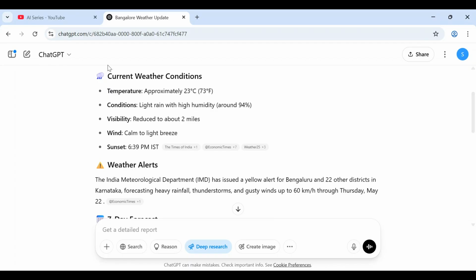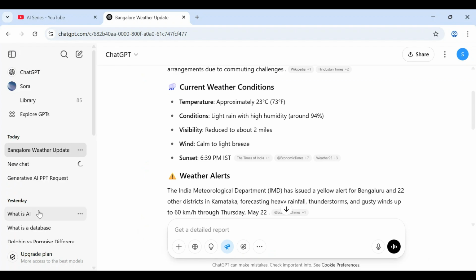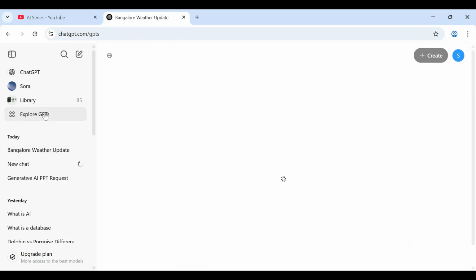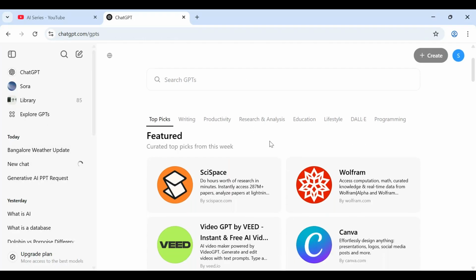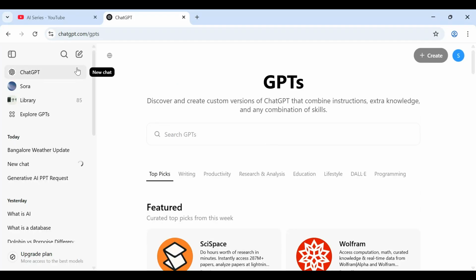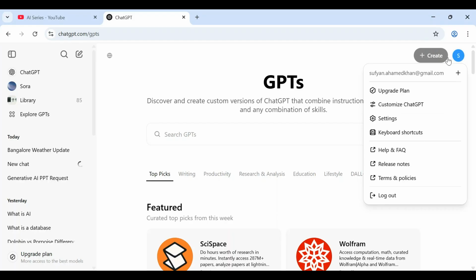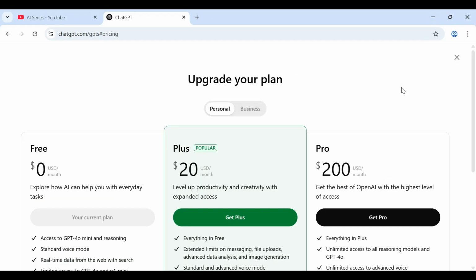And one more thing we have here, I think we have got the notification. So this is the sidebar where we can see our previous chats and libraries. If it has created any images, there is a library, and exploring the GPTs, what all the GPTs it has. And also, if we want to upgrade, it is also possible. So there is an upgrade plan.